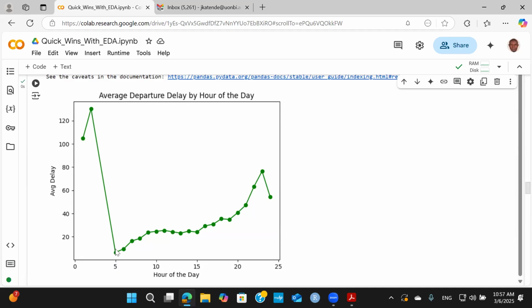So the ones that leave at 5 a.m. seem to have a fairly low average delay. The ones that leave later in the evening, it climbs up again. But the ones that delay most seem to be the ones in the wee hours. The average delay time seems to be higher for those planes that leave in the wee hours.